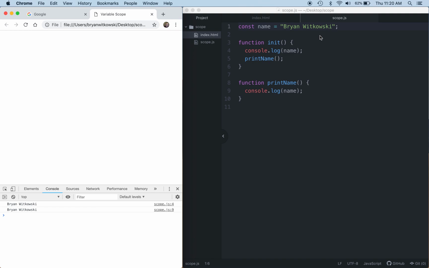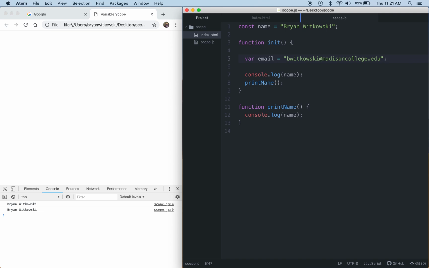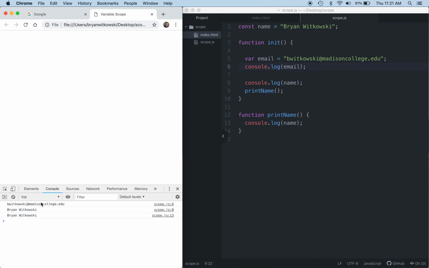Okay, so a couple of more interesting, or I guess more ambiguous things. We talked about how we could declare a variable using the var keyword. So if I said, you know, here's my email, it's bwitkowski@madisoncollege.edu. So I use that to declare my email. I can log my email. Okay, life's good there. So I have my email.